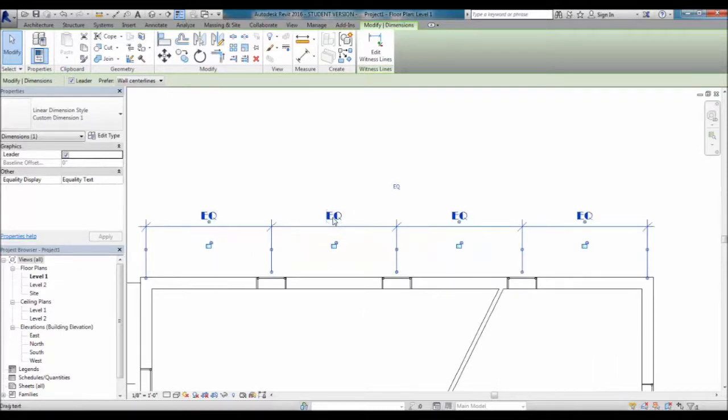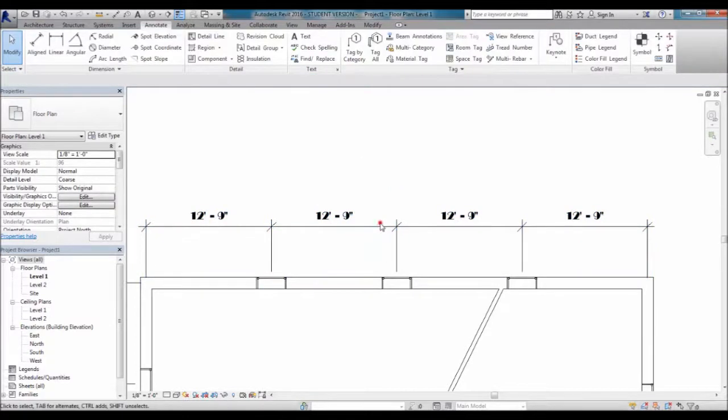And now if you don't want this to show equal here and you want it to show the actual dimension, what I recommend is clicking the equals button, right, it'll move all these windows, and then you can click on it again, all right. It doesn't move them back, but it basically just shows the dimension instead. So you can see those are now all spaced at 12'9".